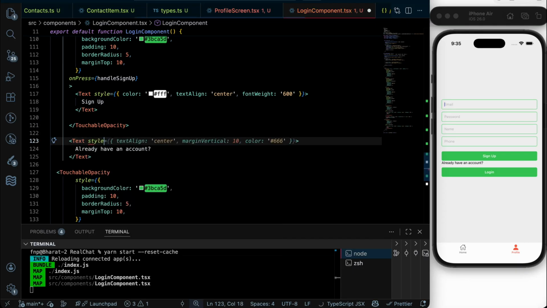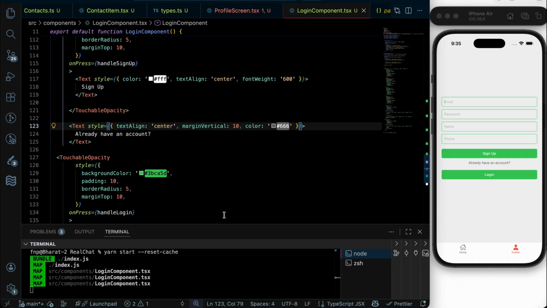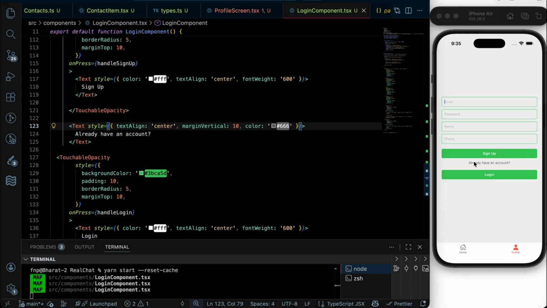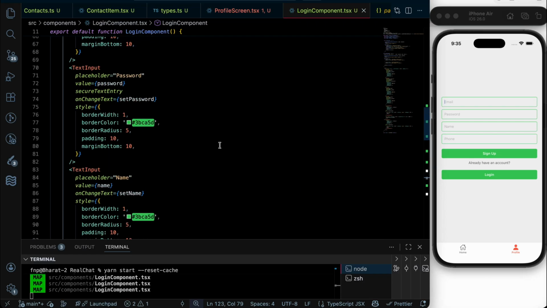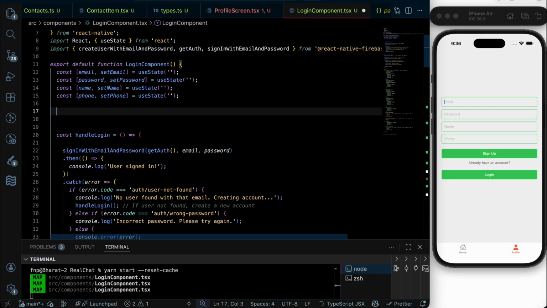In this styling we can give it this way, already have an account, so we can use the login. So if we click on the login, we need to remove this name and phone, we just need email and password. So for that we want a state data to handle these things. So let me create one state named login, set login.